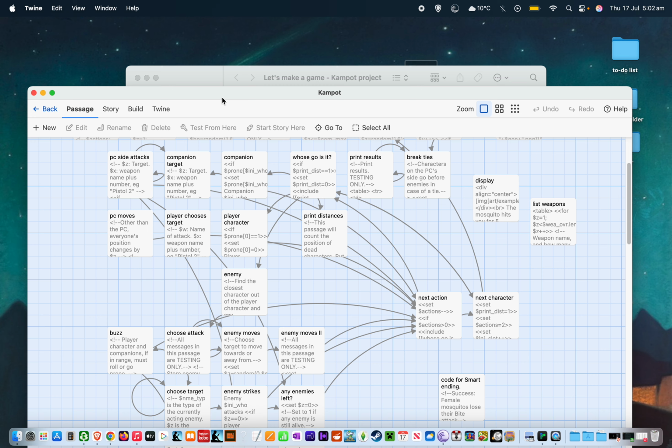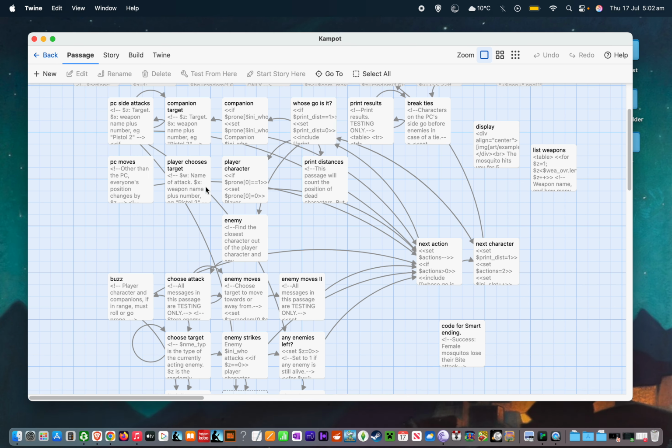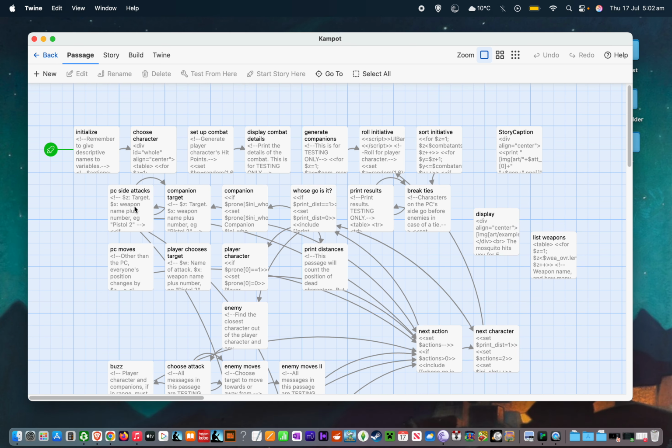Okay, so you might remember that when we were doing the player character attacking, we had a page called PC Side Attacks, and it was called that rather than Player Character Attacks because it was coded in such a way that it would work for both the player character and the companion, so that we don't have to do two separate passages, which would be very, very similar. And that's what we've made use of.